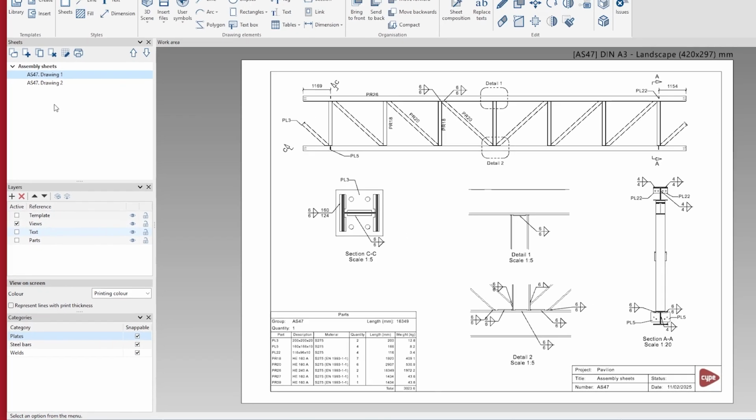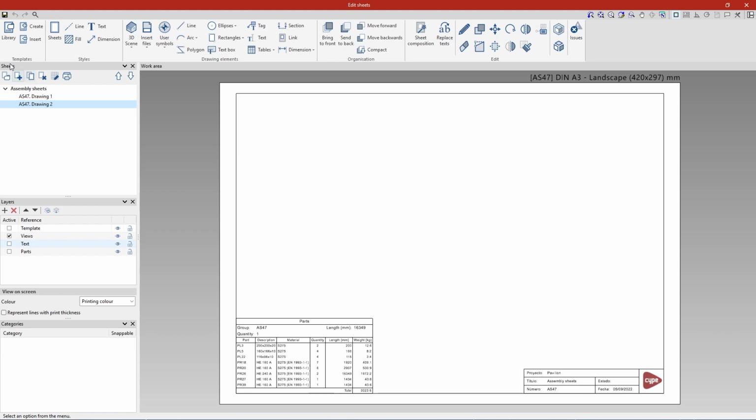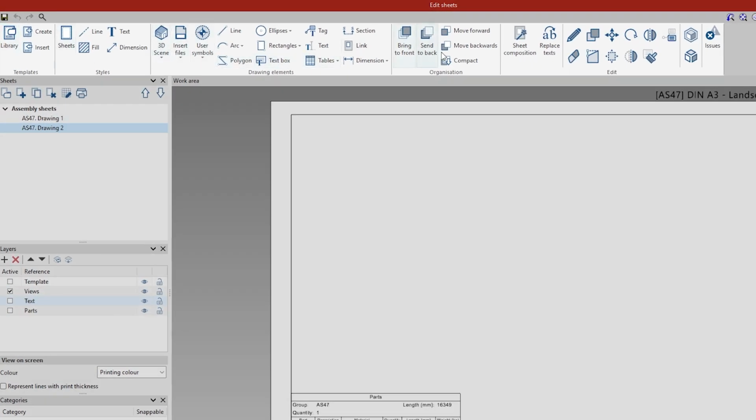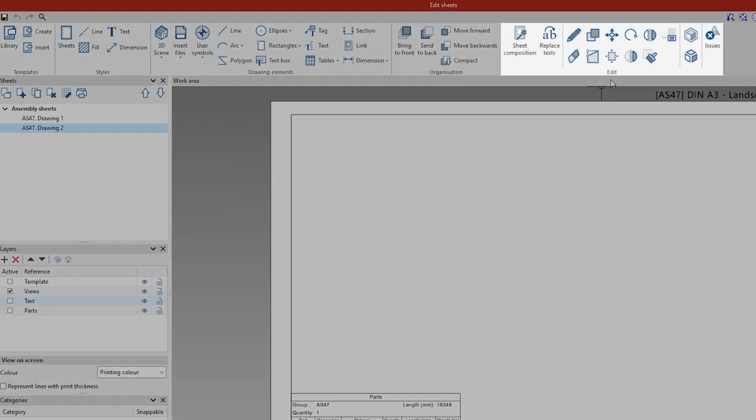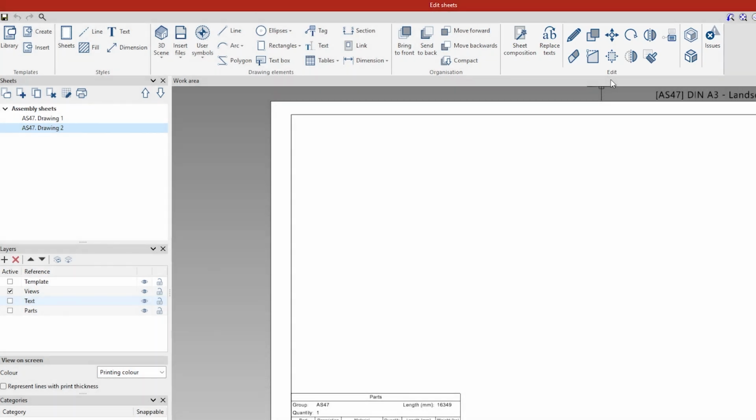To add information to the selected sheet, we use the tools in the top toolbar. Here we find options for managing templates and styles, adding drawing elements on each sheet such as lines and texts, as well as organization and editing tools. The most useful ones include the following.